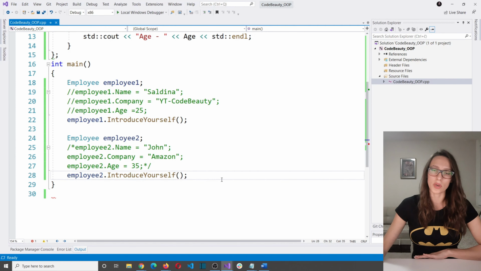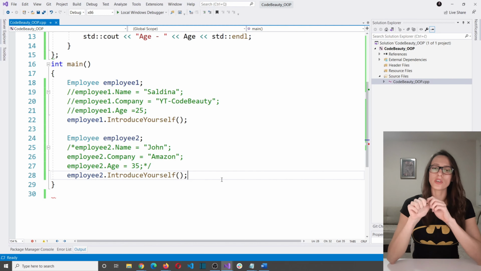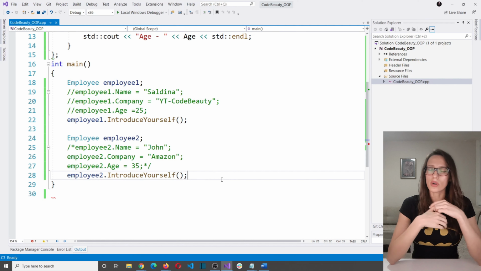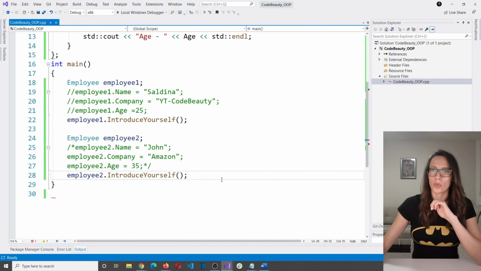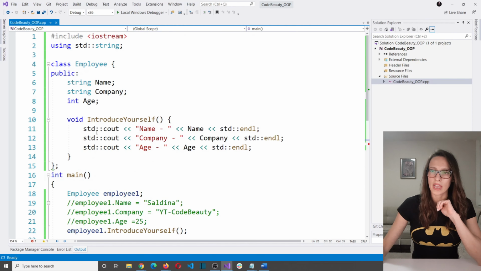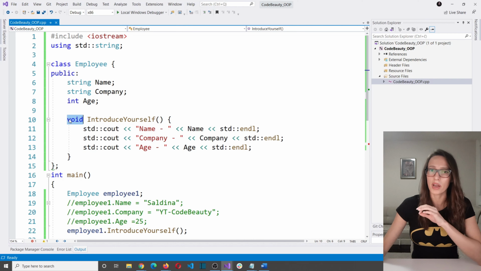There are a few rules when it comes to creating constructors. There are 3 rules, actually. So the first rule is the following. We already said that a constructor is just a method, but unlike other methods, a constructor does not have a return type. So let's scroll this up, and as you can see, this method here, introduce yourself, has a return type of void, which is nothing, but we still have to specify that. But a constructor will not have this at all. So that's going to be the first rule.